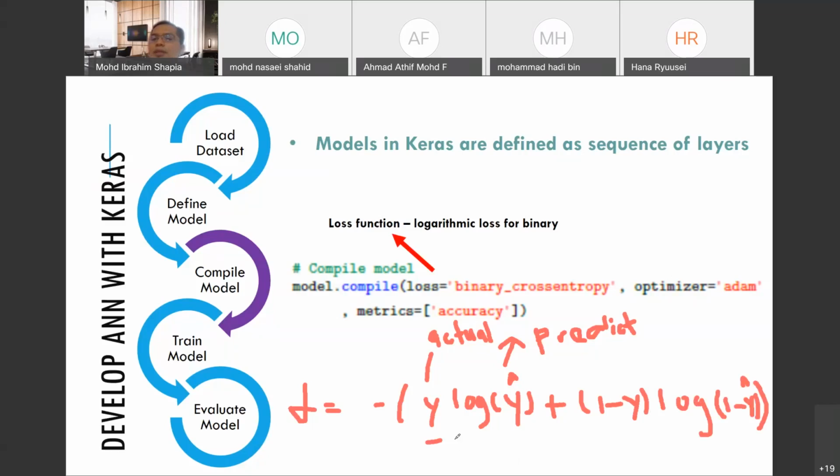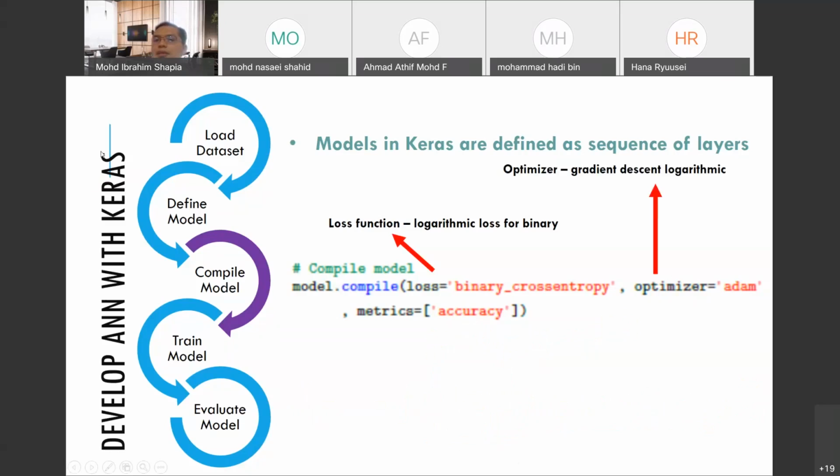So it's going to be 0 whenever my Y equals Y hat. Okay, so we define the loss function and the optimizer, a gradient descent here. So we want to get the classification accuracy.